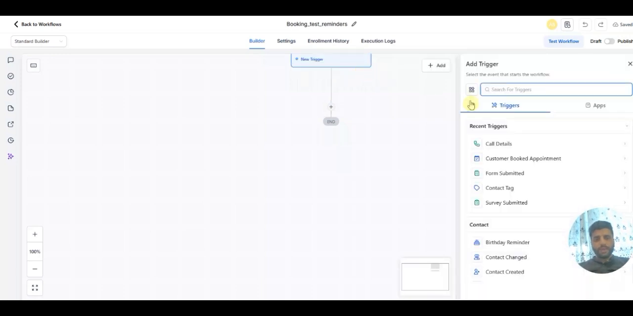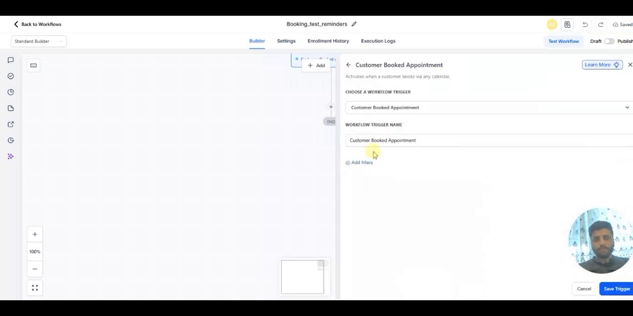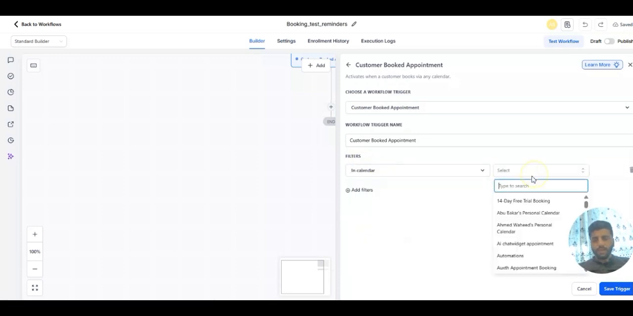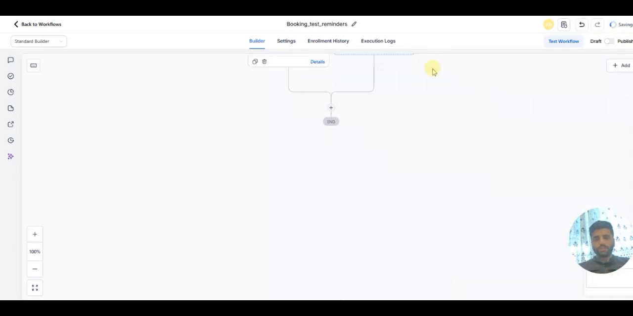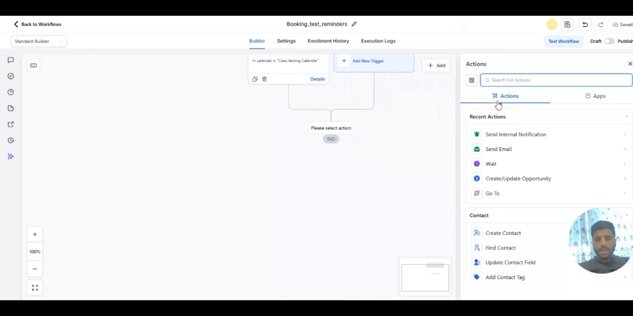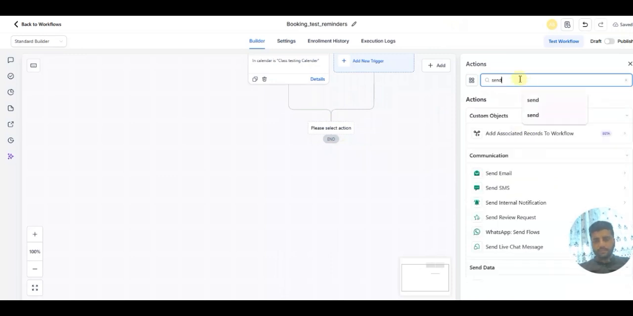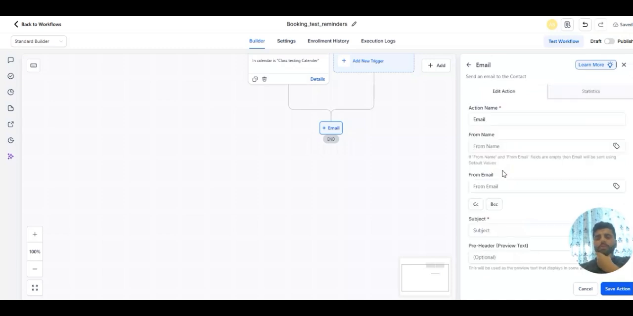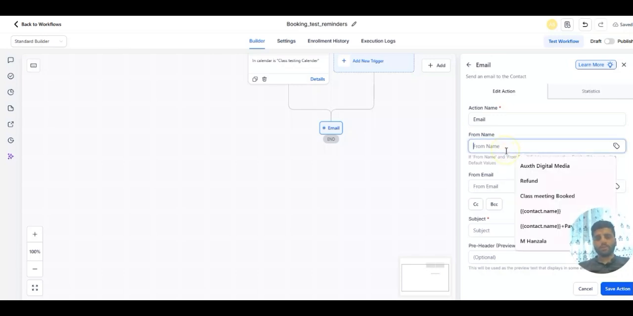Okay, I will simply add a trigger, and the trigger is customer booked an appointment. After that, I will select the calendar, and the calendar is class booking because we are using this calendar for booking or for appointments. After that, we need to send an email to that client so that he will get notified that his appointment has been confirmed and booked. Okay, and if somebody books an appointment on a slot, for example 8 a.m., then that slot will be booked for that specific calendar. No other customer will be allowed to book an appointment on that slot.